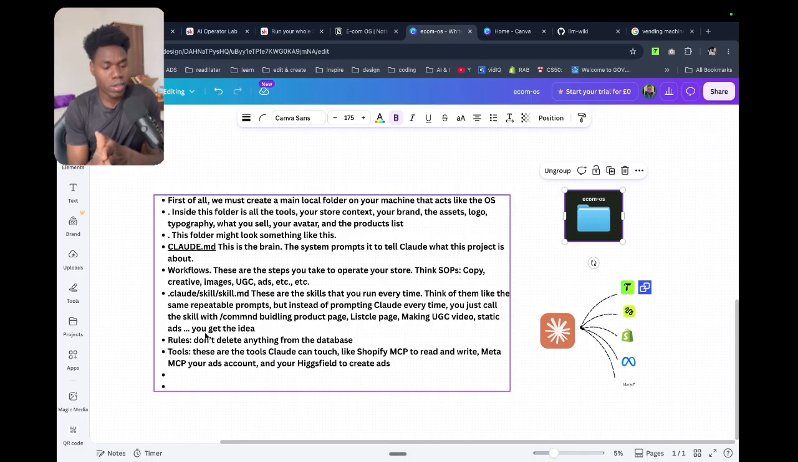And then we have rules and reference. These are rules you give Claude. For example, don't delete anything from my ad account. Don't add any product into my Shopify store. Don't increase my ad budget. Don't suggest changes to me. Always use this color when you are creating an advertorial or product page. So these are the rules we need to give Claude.